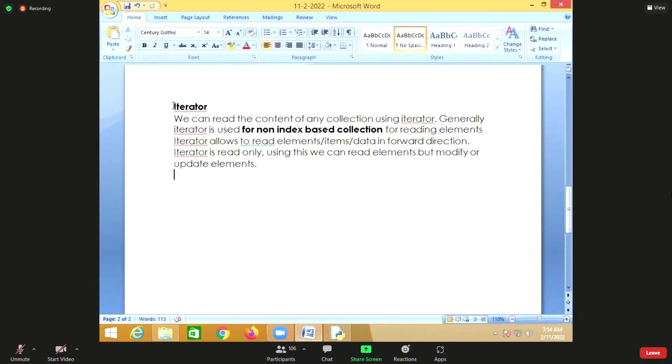That you cannot do using the iterator. So we can read the content of any collection using an iterator. Generally iterator is used for non-index based collections and for reading elements. Iterator allows reading elements in the forward direction. Iterator is read only. Using this, we can read elements but cannot modify or update the elements, right?